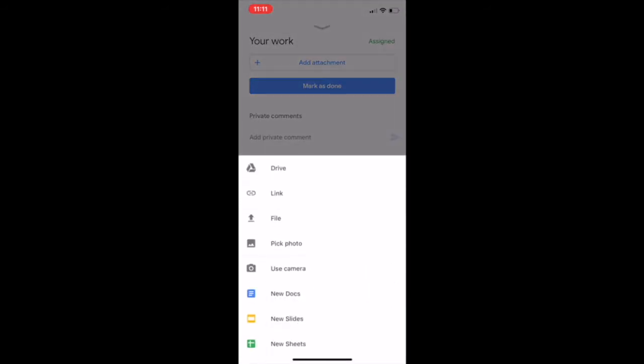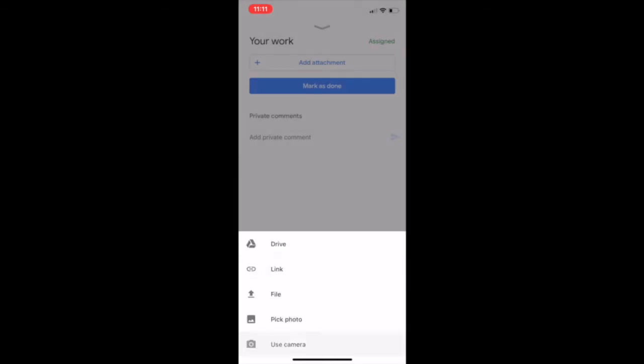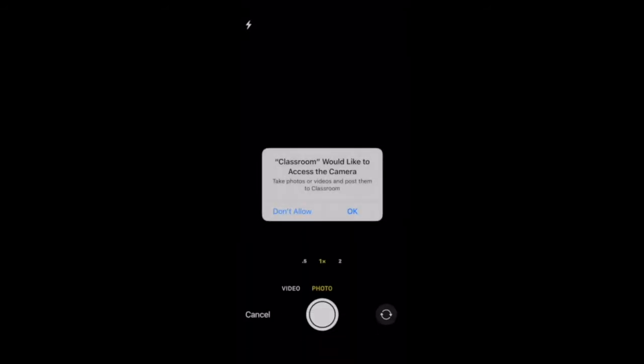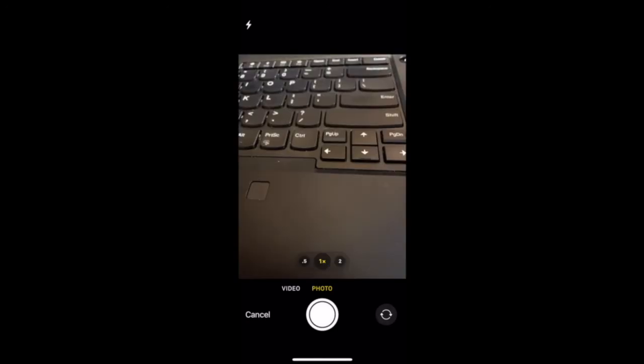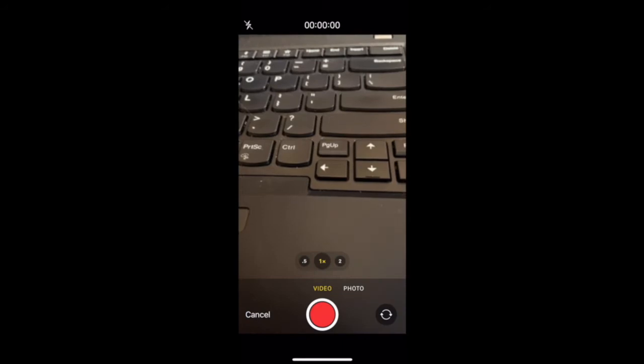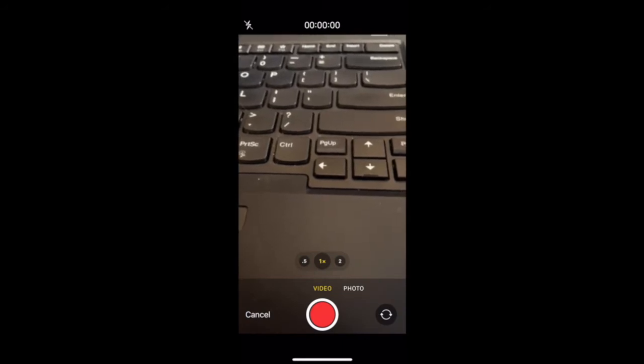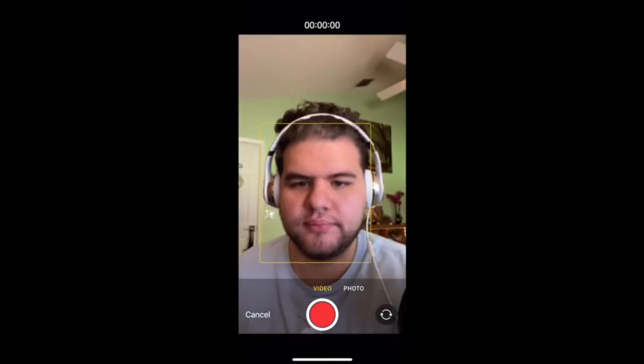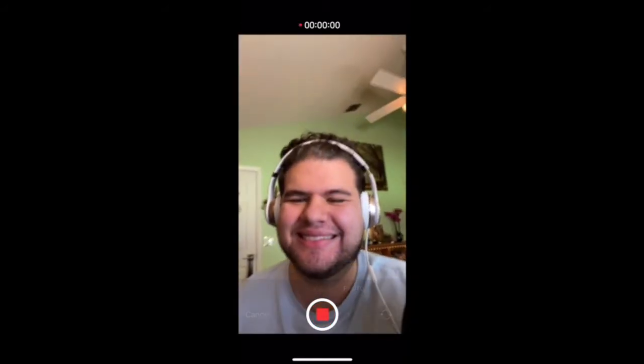You have all the same options that you had on desktop, except now you also have pick photo or use camera. I'm going to click on use camera here in a second, but you can use pick photo if your video is already recorded. Here in use camera, you could record the video live. Obviously, you'd have to give your phone the microphone and camera permissions. But here we are. I'm just recording a short little video.